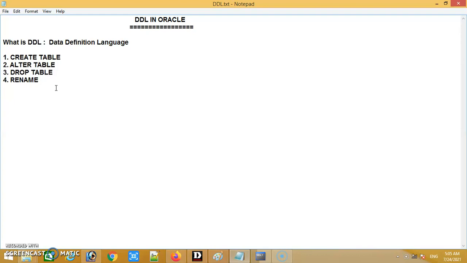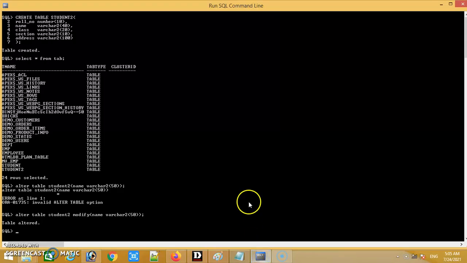What is the drop table command? The drop table SQL statement drops a table structure. So to drop a table, we will use the drop table command. Now I'll show you how to drop a table. I'll go to my SQL command line.